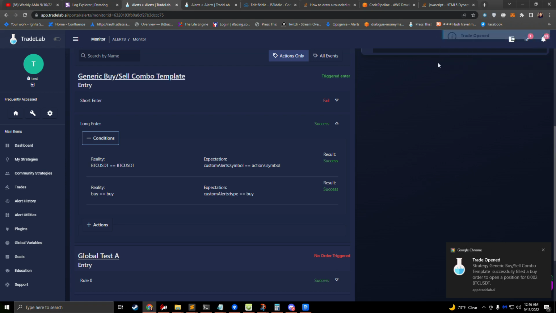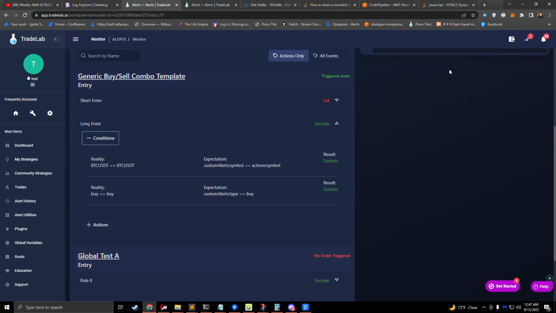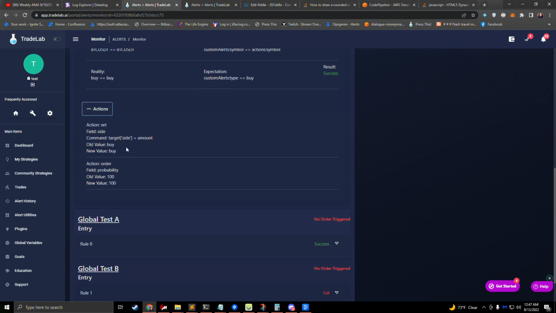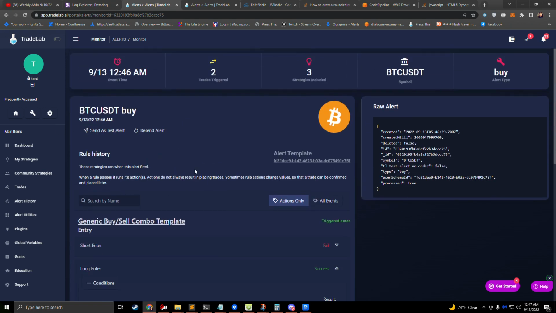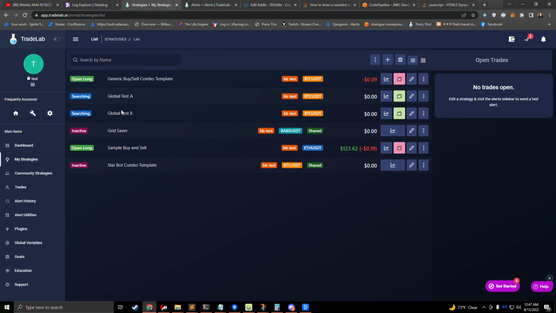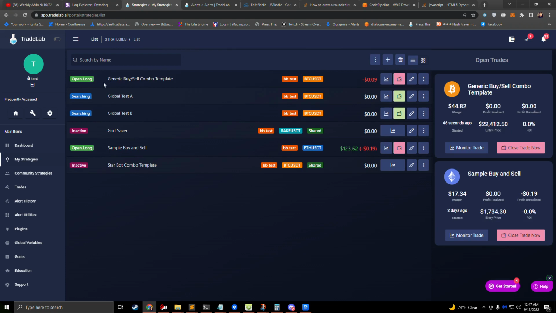Sometimes the UI will take a little bit longer to notify you than the trade will actually take to open on the exchange. So it might lag a little bit there, but it does open pretty quickly on the exchange if you go watch it. Okay. And so here we are. We can see that we got a success. So we can see the conditions passed here. We can see the actions that it ran, and we are good to go. So if we just go ahead and go back to my strategies, we can see that we're in an open long, and we can see our open trade right here for our generic buy and sell combo template. All right, so we're good to go, and we'll just go ahead and close this.